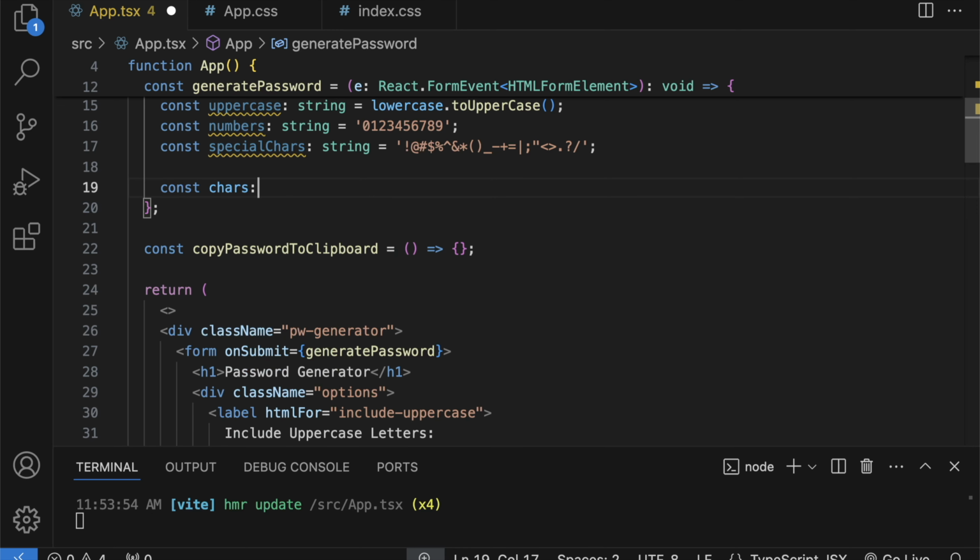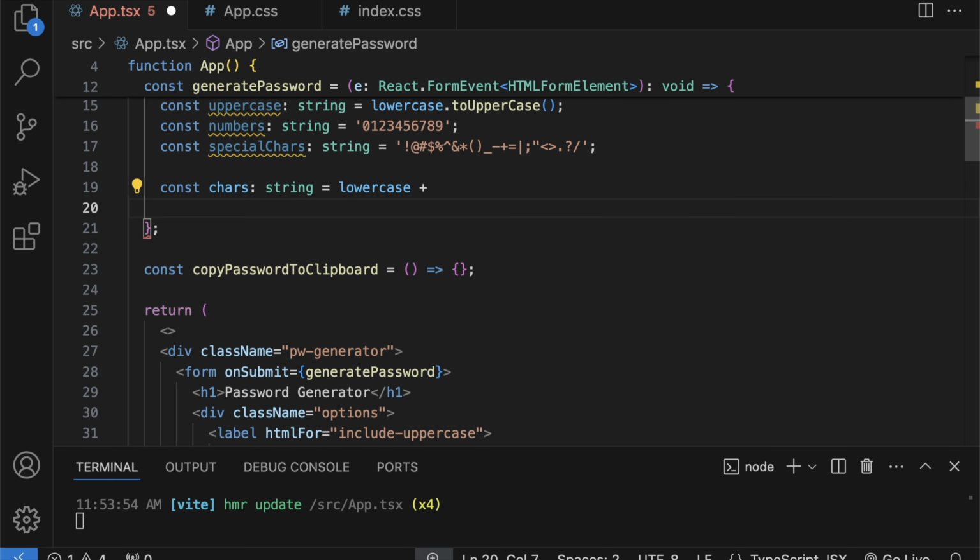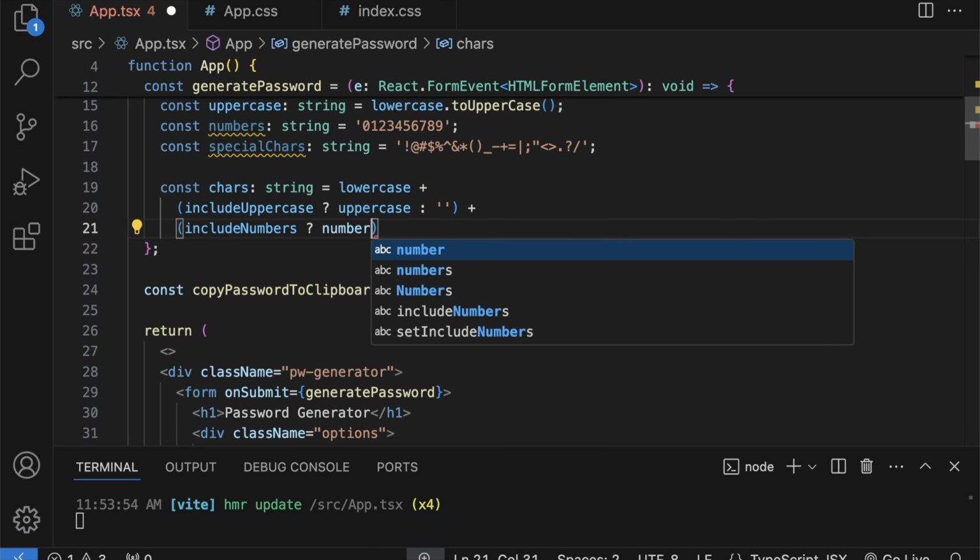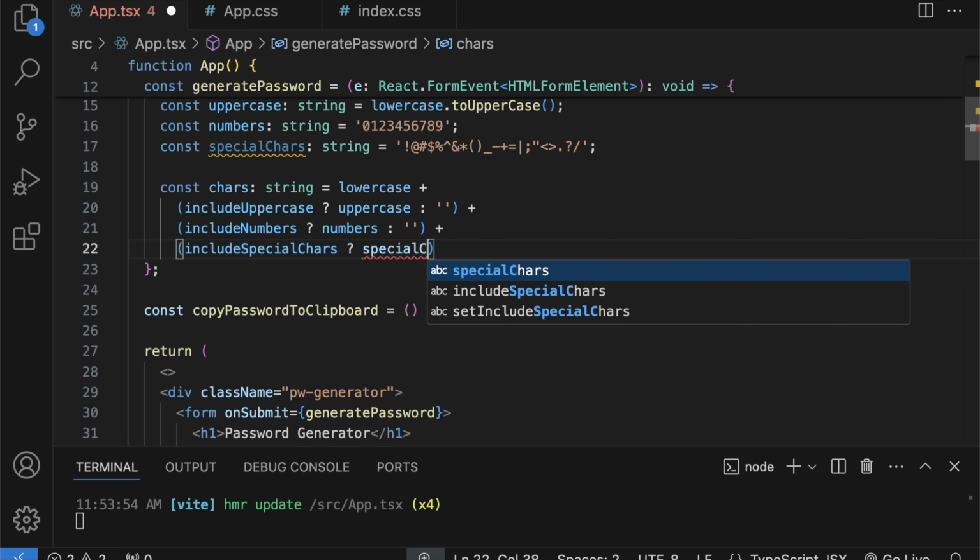Now we create a const of type string called chars. This will hold the possible characters depending on the selection of our input fields. It will always have the lowercase string. If includeUppercase is true, we also add the uppercase string, otherwise just an empty string. We do the same check for includeNumbers and includeSpecialChars, and add the respective strings if true.